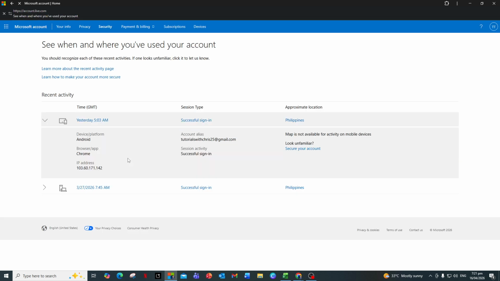If you see any devices you don't recognize, or old devices you no longer use, it's a good idea to sign out of those right away. Now, look for an option that lets you sign out everywhere, or sign out from all sessions. It may say something like, "Sign out of all sessions," "Sign out everywhere," or "Sign me out from all devices."